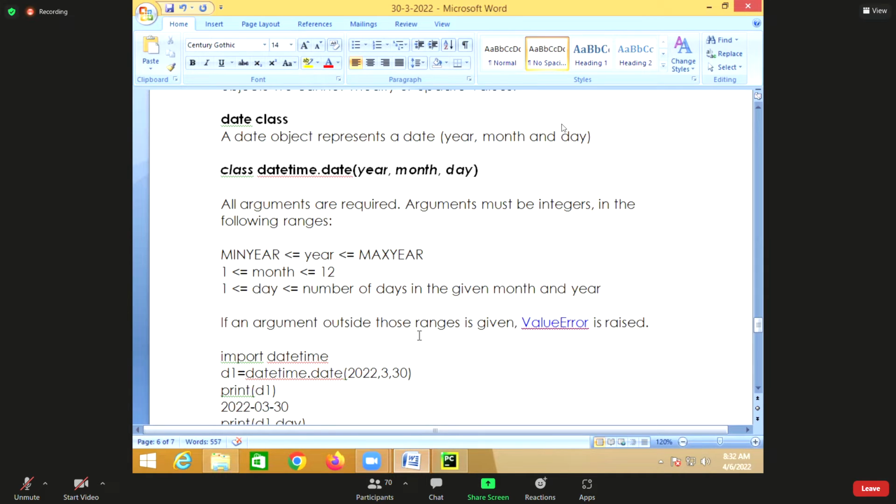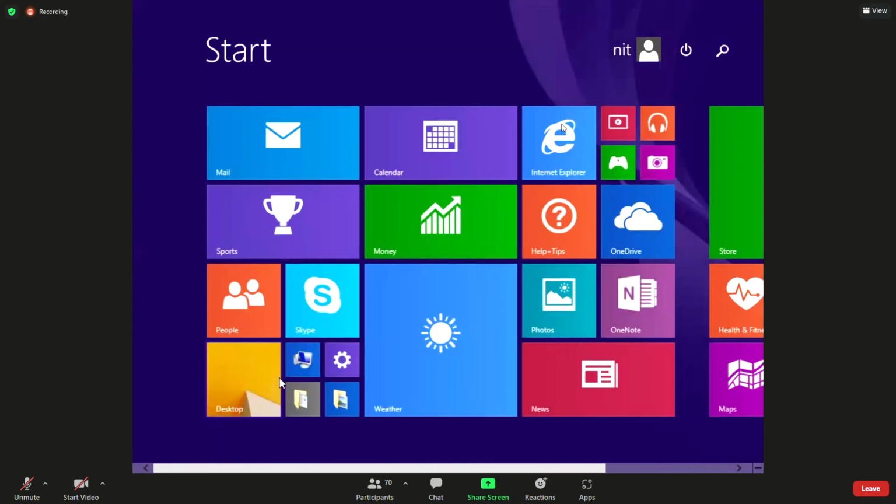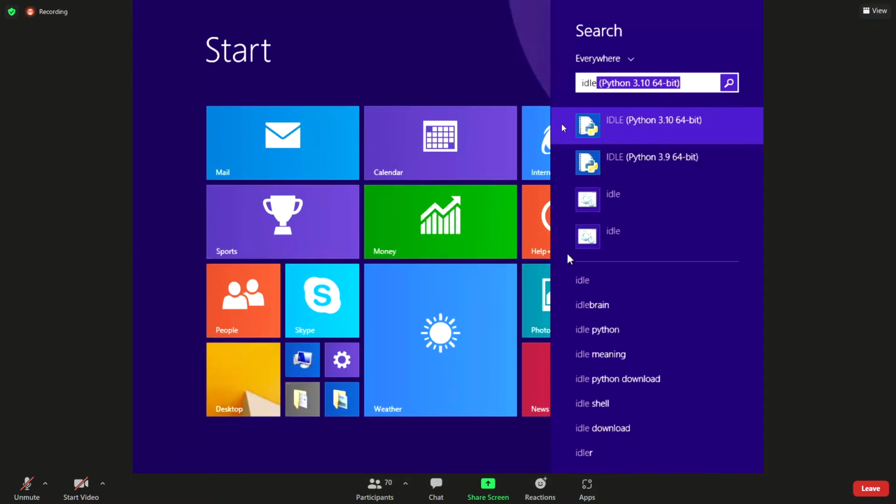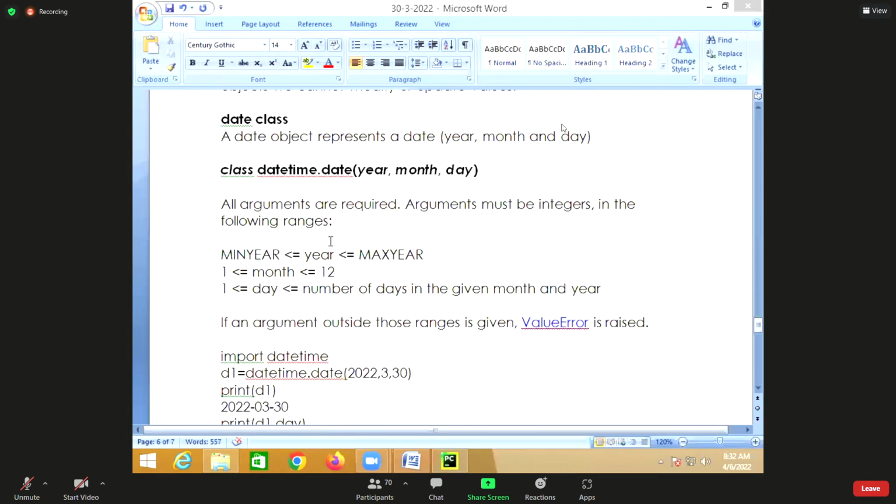If an argument is outside these ranges, then you get which error? Value error. If it is outside the ranges, then you'll get a ValueError.